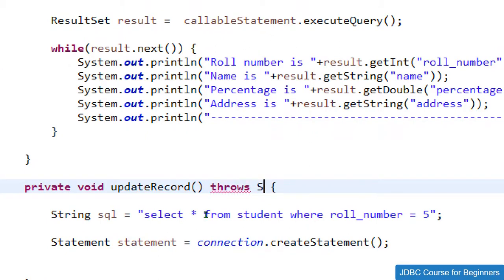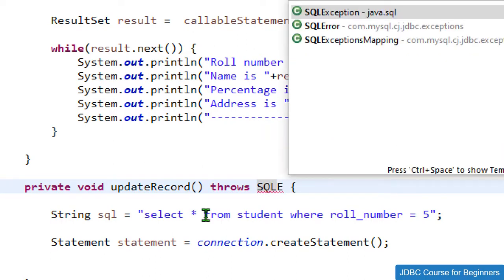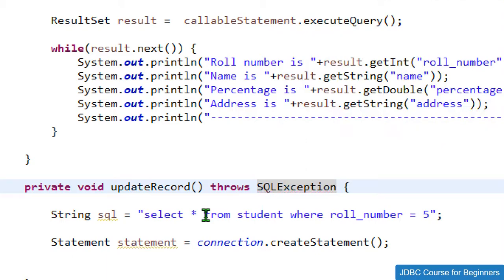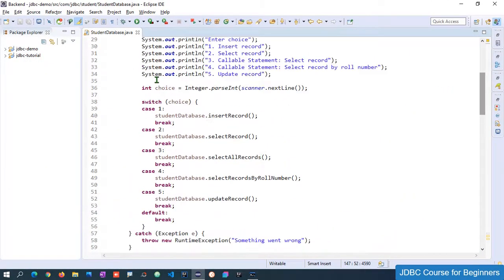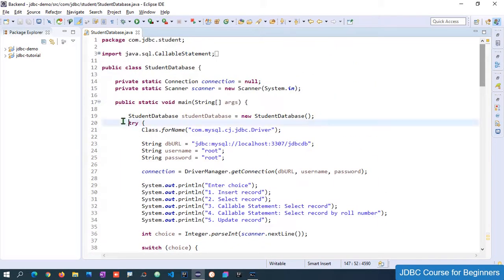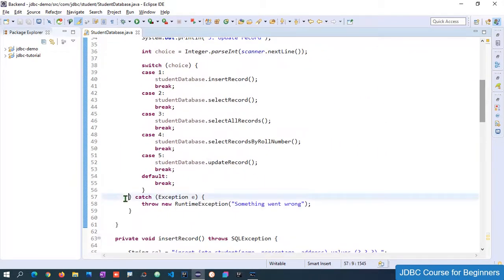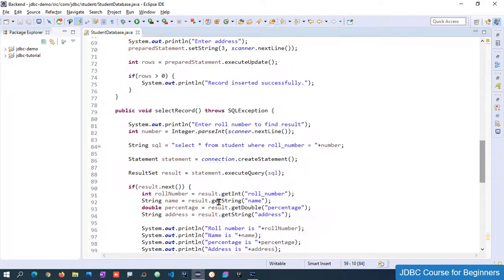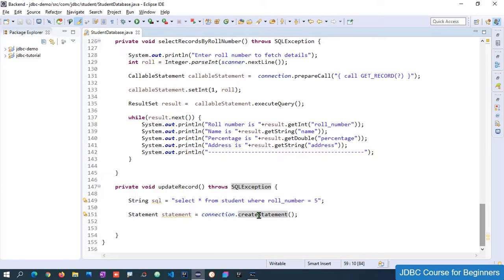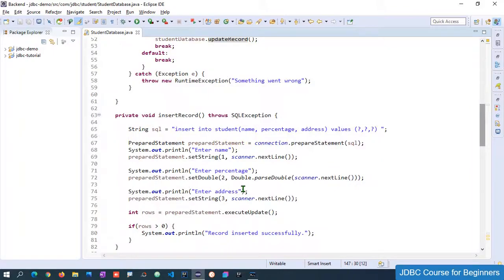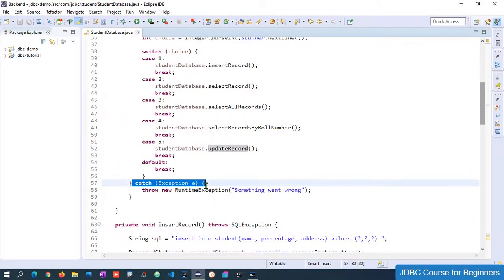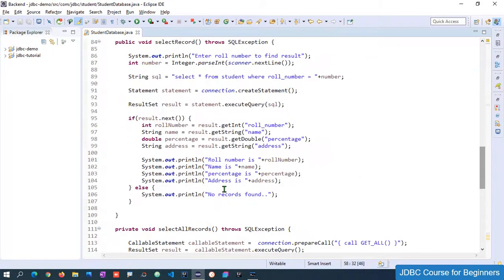This is because my main method is capable of handling all the exceptions, so that's why I'm just throwing the error. So over here in the main method we added all these things into the try catch block like this. As you can see, in the main method we have added all these things in a try catch block. So if any exception occurs, this update record will throw this SQL exception to my main method, and the main method will handle it in the catch block.